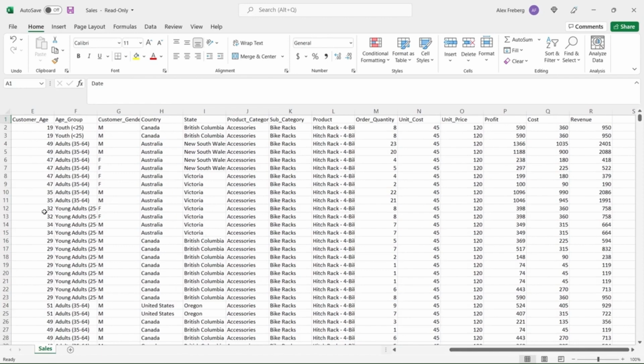The customer. Again, this is bike sales. So what did they buy? And they have some demographic information. So this is their age group. We have the gender, the country, state, the product category, the subcategory, the actual product that was purchased. And then we have things like how much these things cost, the quantity that was ordered.